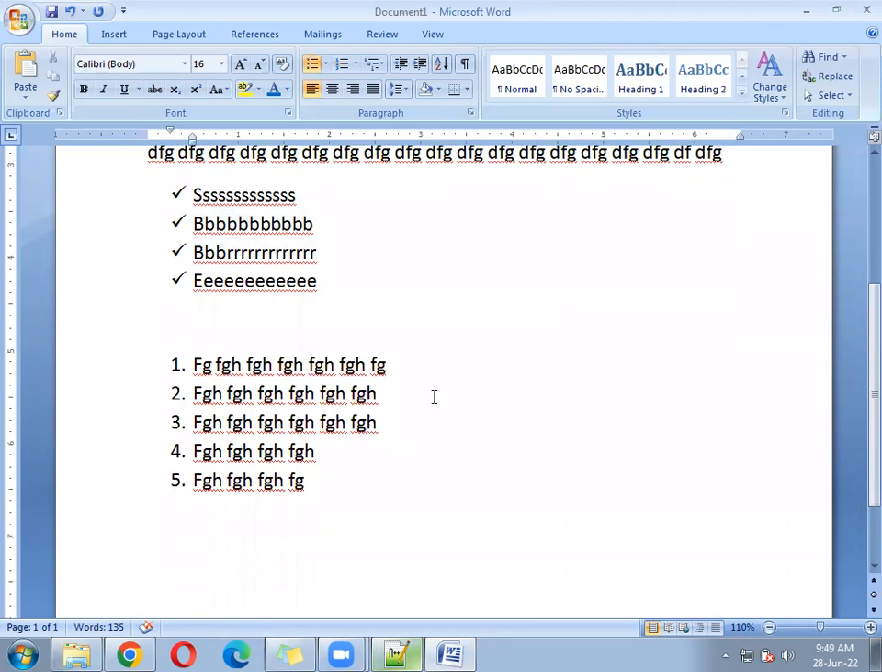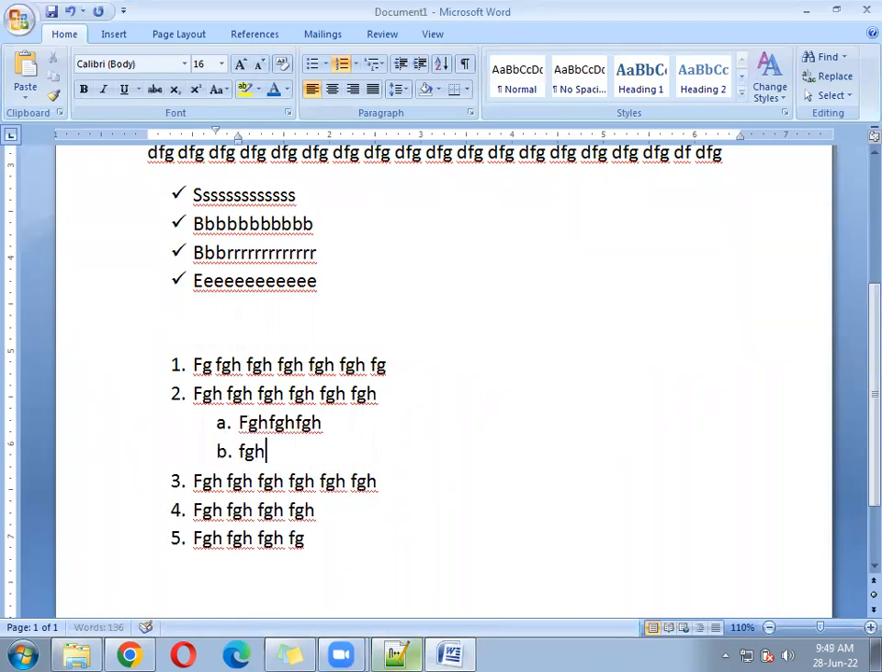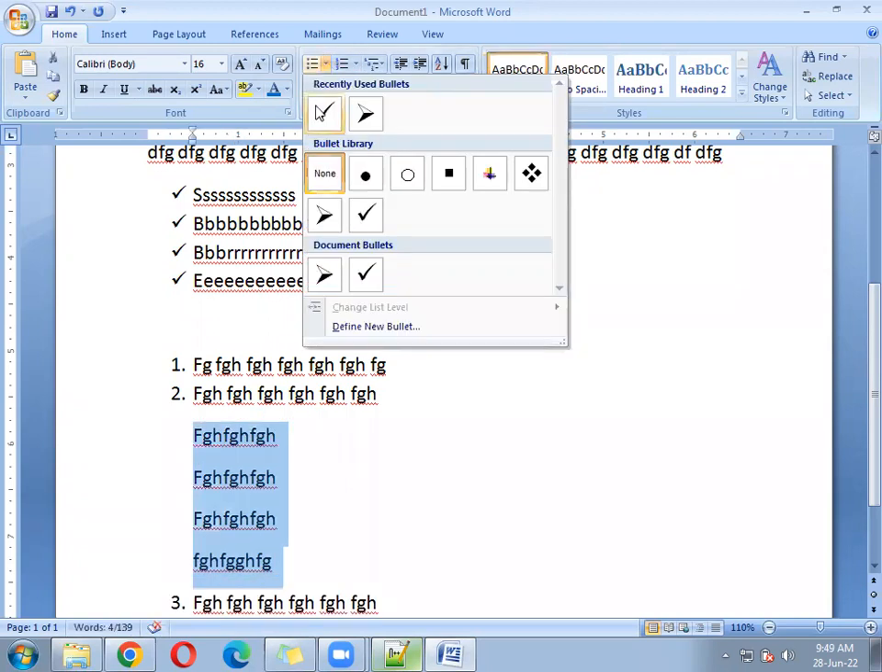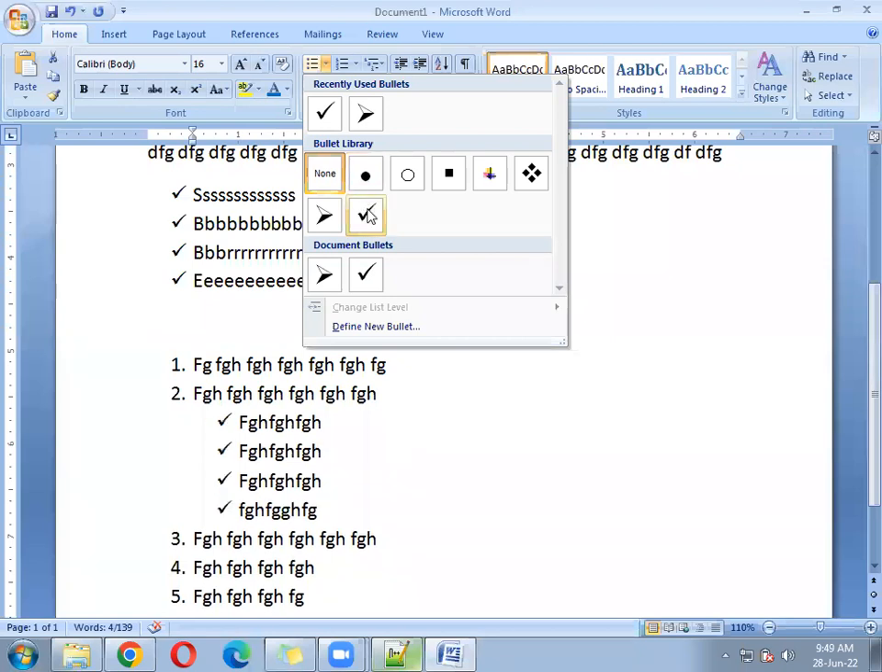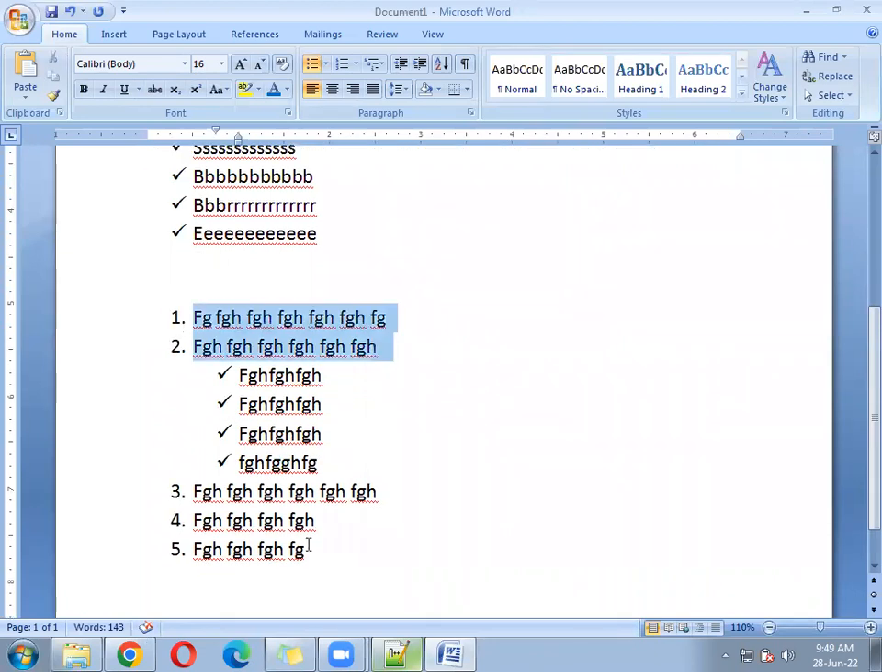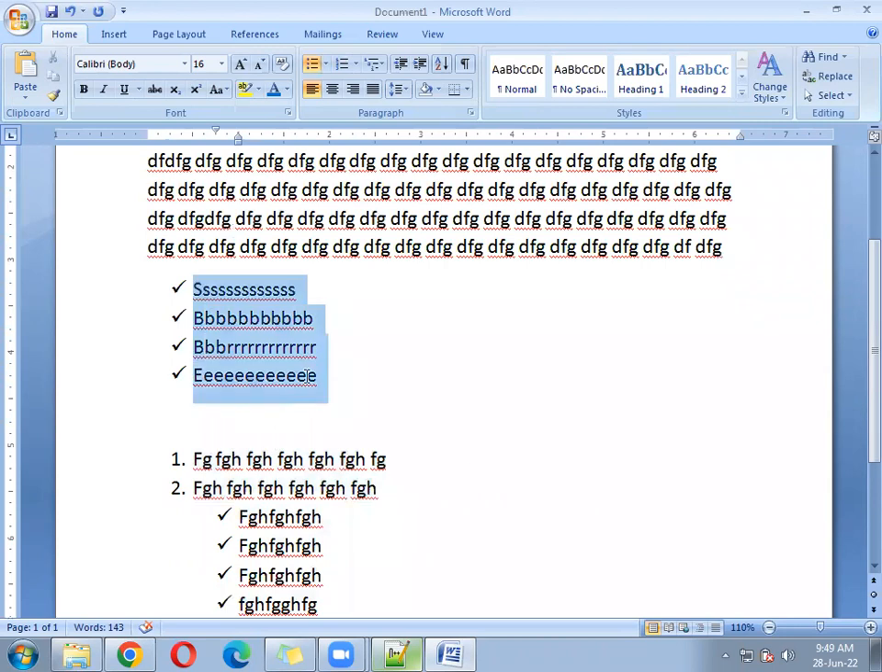Maybe suppose this is point number 2. Under point number 2, if I go and add something here, and instead of keeping it as ABCD, I can select this and go here and make something like this. Possible? So this becomes a what? A nested list, the combination of ordered list and unordered list. And this becomes only an unordered list.